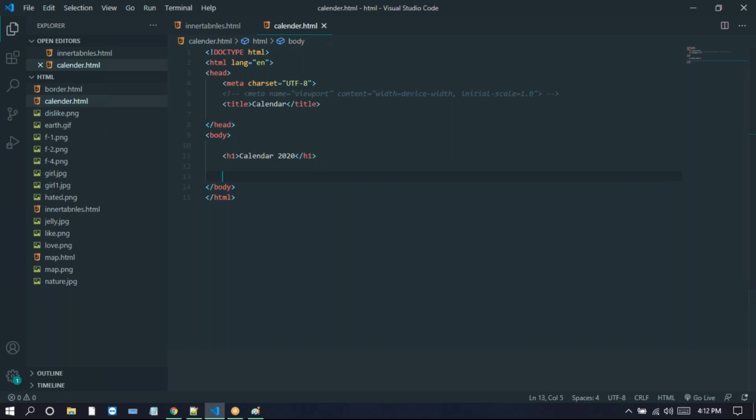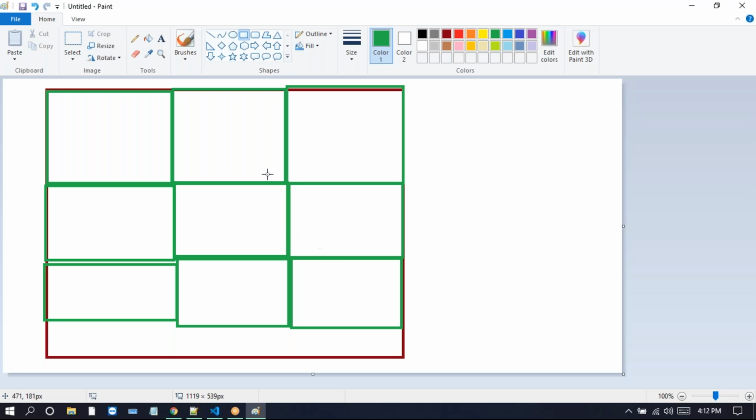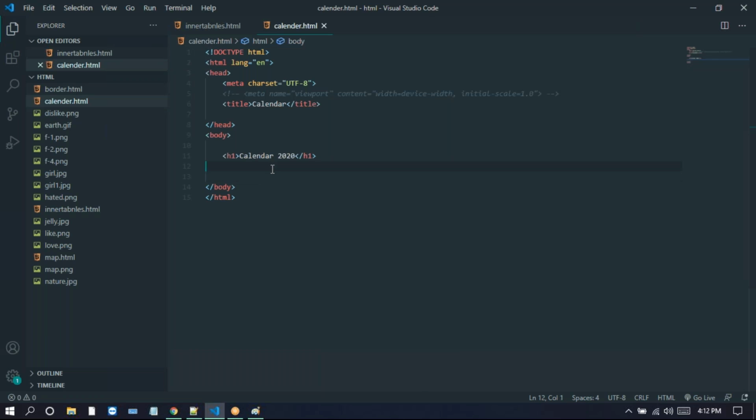So for creating a calendar, look at this one. Look at this paint here. They're having a big table. So inside the table they're having three like this. So creating a calendar is very easy. First I need to create the outer table here. So this is the outer table. So for this outer table, we can write the table tag. So here I'm writing the table tag.